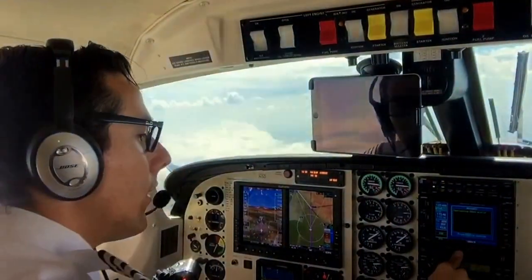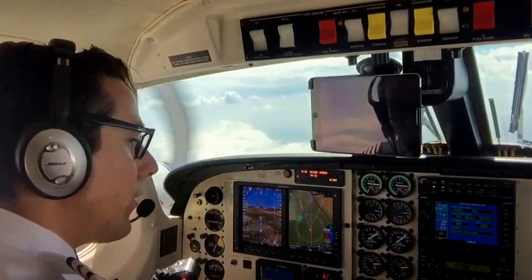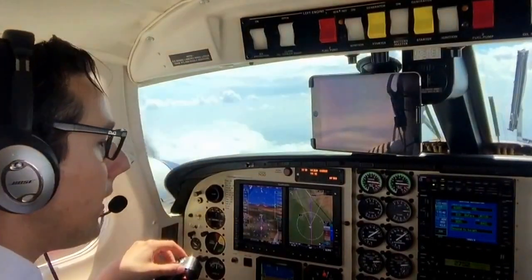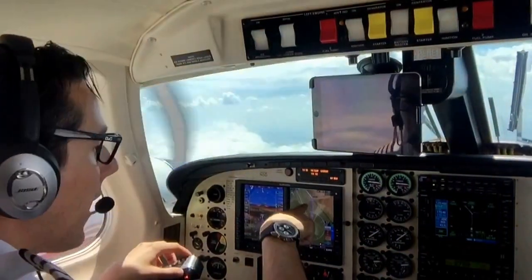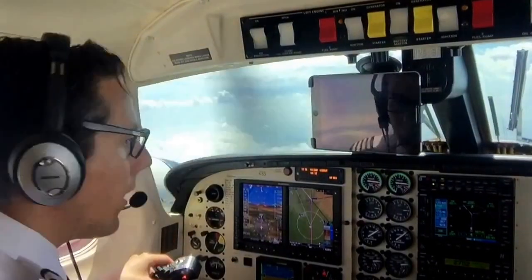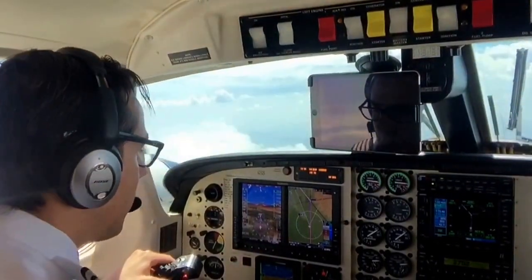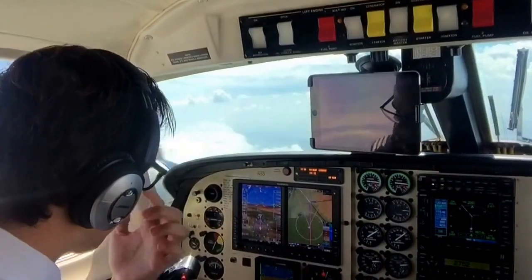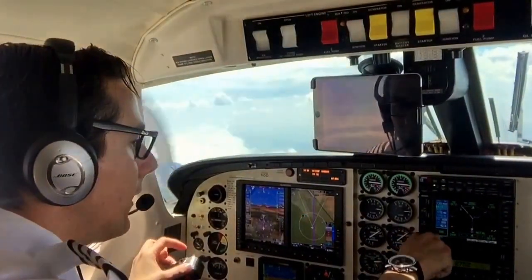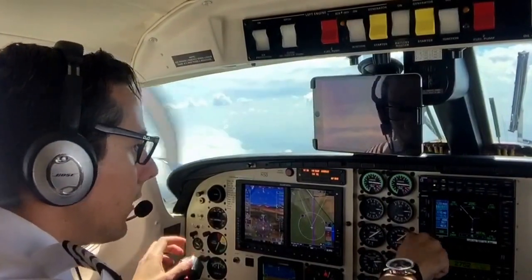Alright, so we are approaching our vertical profile. It says about 150 feet per minute, and we are about to cross NOTAL. So let's request descent. Monterey approach, Cheyenne 5 Delta, request lower. 5 Delta, contact approach, 119.75. Okay, 119.75 for Cheyenne 5 Delta.